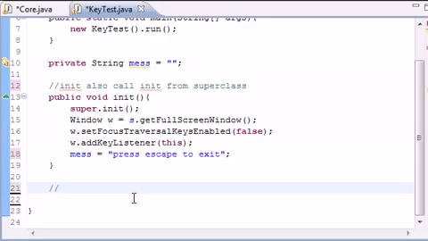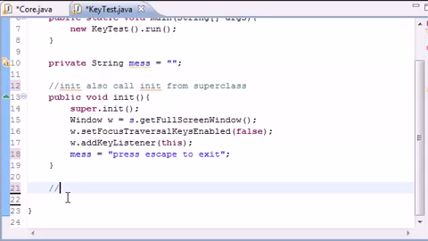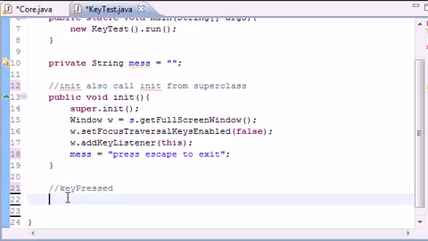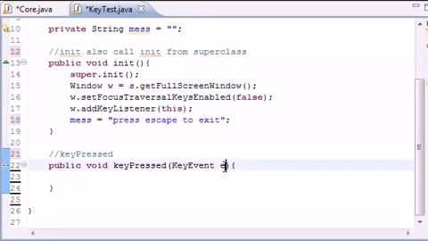So the first method we have access to since we implemented this key listener is one we made a promise that we're going to use, called key pressed. So let's go ahead and name public void key pressed. What this method does is take a key event object, and that event is you pressing a key on your keyboard. So whenever you press a button down, it's pretty much the event that happens.